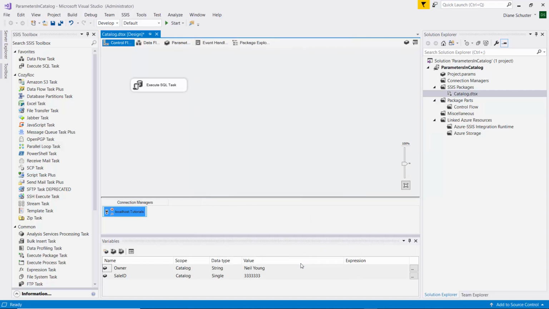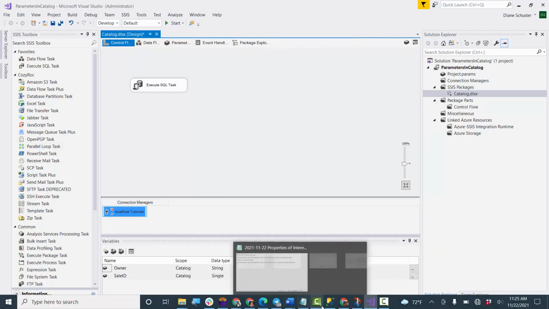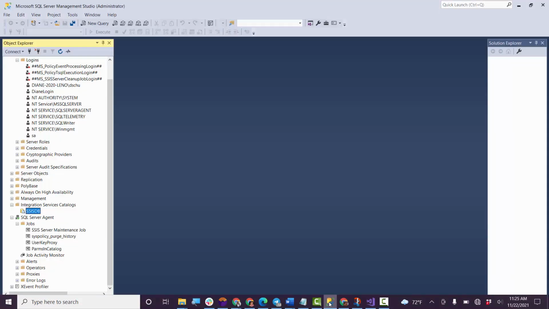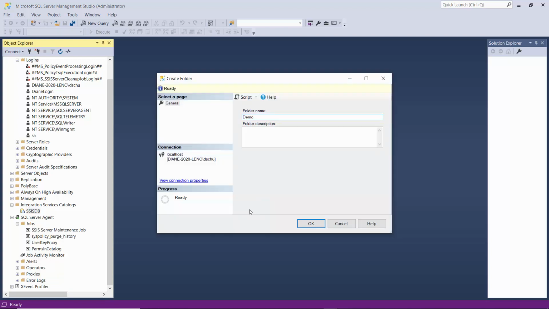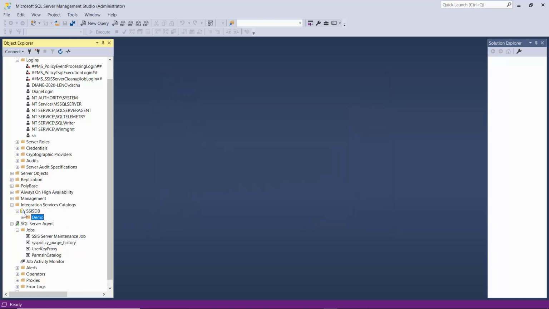And now before I can deploy it, I'm going to go over to Management Studio. If this was my first time setting up a catalog, I would right mouse click on Integration Services Catalogs and then click on Create Catalog. I already have that set up. So now I right mouse click on SSISDB and select Create Folder, and I'll give the folder the name of Demo. And now you can see it also has some other folders that it added under there.